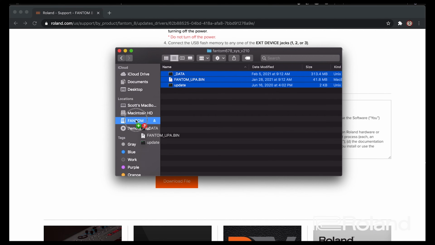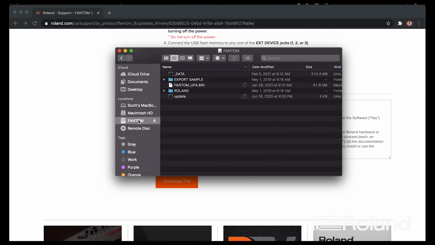Drop those 3 into the Phantom. All right, now that that's complete, let's go ahead and check the contents that are on the USB stick by selecting Phantom. And we should see there's the data, there's the update, and the Phantom upa.bin.